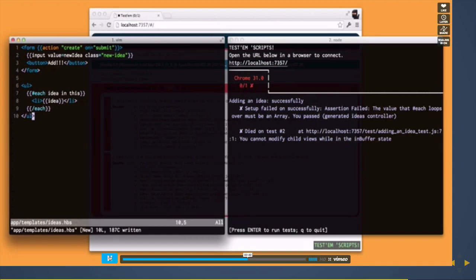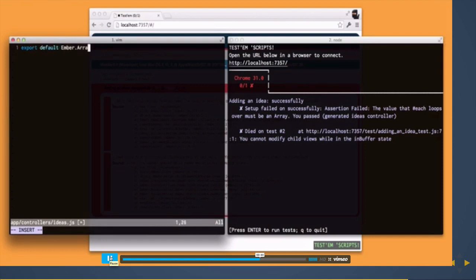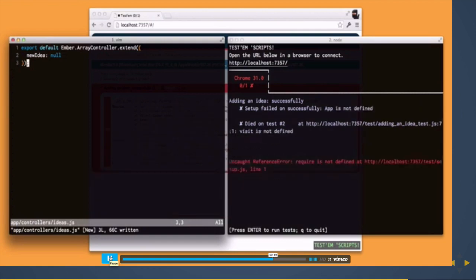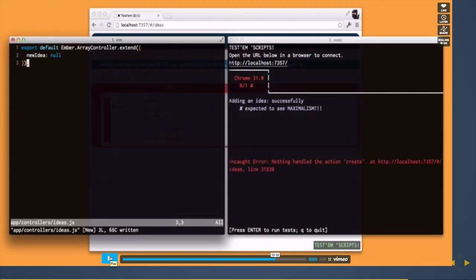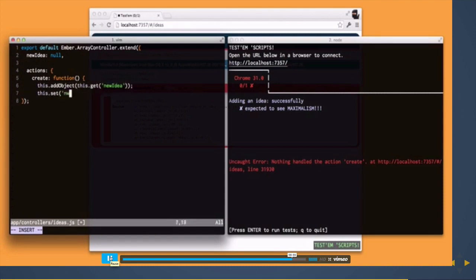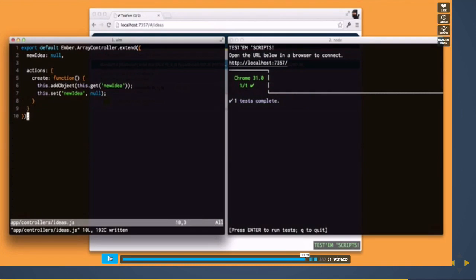So let's go and create the controller. At least I think that's what I do next. Here we go. Save that, and so we see now there's a create action and nothing at the moment is responding to it. We add the action in. And we're green.